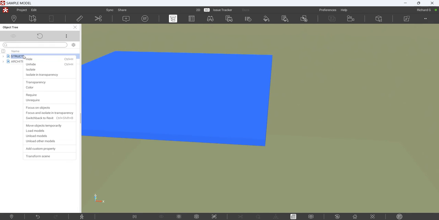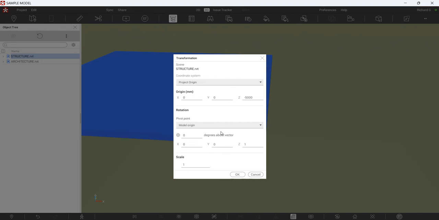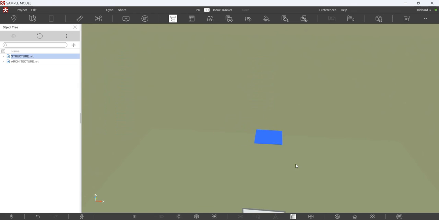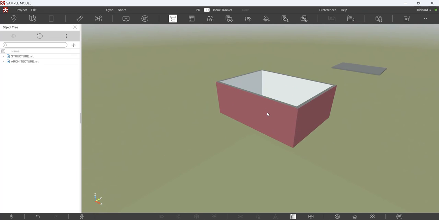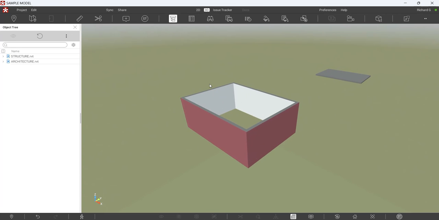Let's right click the structure, transform. Let's look for X, so 393, and then okay. There you go. So it's now lining up. Last, we're going to line up this face here. We're going to align that to this face here. Right? So let's do that.